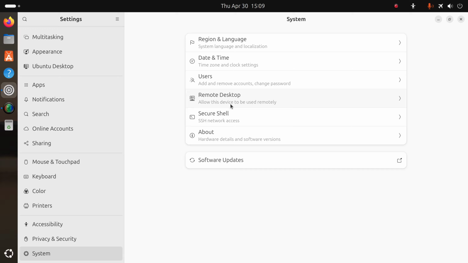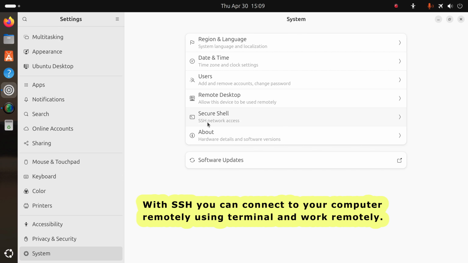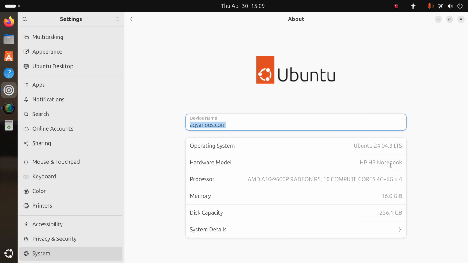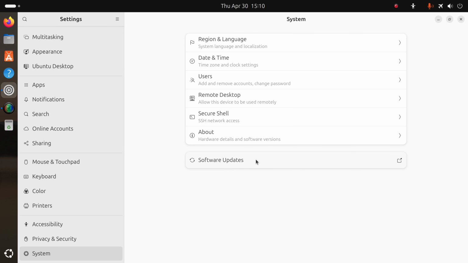Remote desktop, allow this device to be used remotely. Secure shell settings for SSH network access, so that you can do stuff using SSH. About, some hardware details. You can also see the system details. And if you want to see if there is any update for your system, you can click on software updates. It will check if there are any new updates to keep your computer up to date. Beautiful.